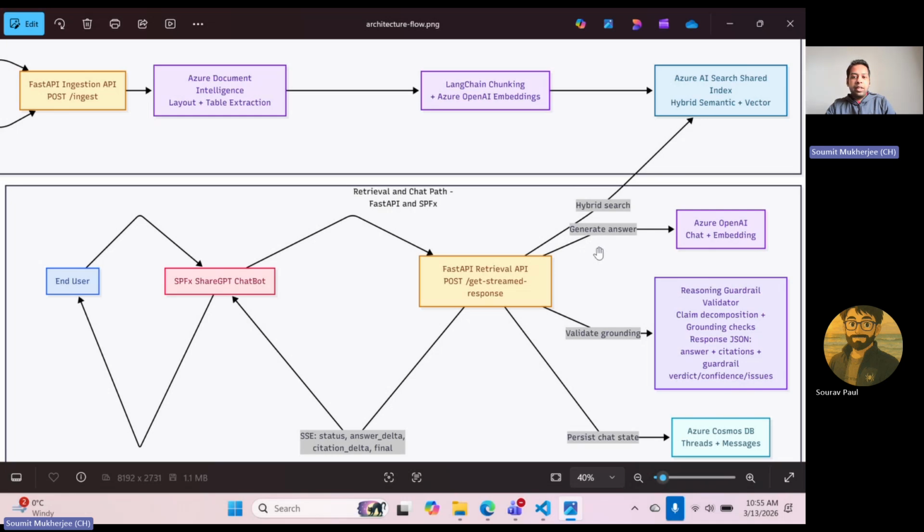The LLM generated answer is streamed back to the front end, and we are doing one more step here, a reasoning-based step, guardrail validation. The LLM generated response will be split into multiple atomic claims, and each claim will be validated against the existing context to compute the verdict, confidence, and the issues. This is basically to check whether the LLM generated response has hallucination or not.